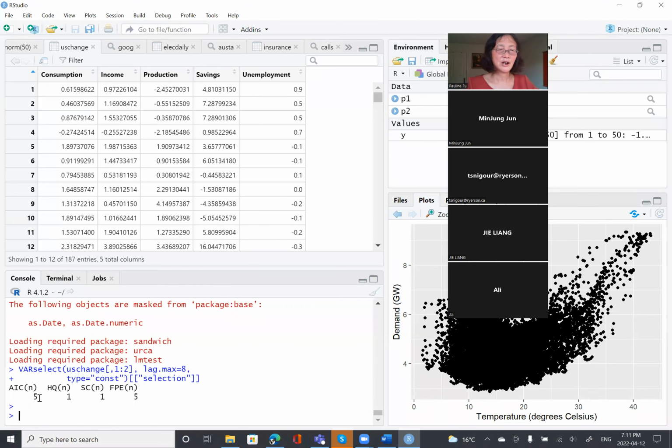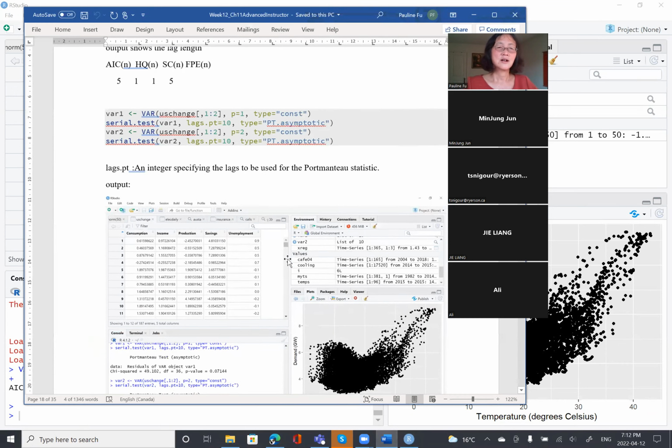So we get this result. If you use the AIC criterion, you need 5 lags. The HQ criterion is 1, SC is 1, FPE is 5. So that's why we produce 3 models based on this information.